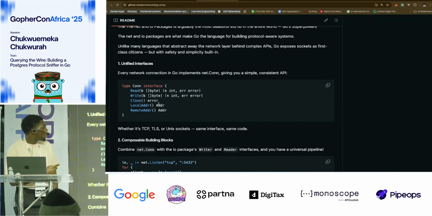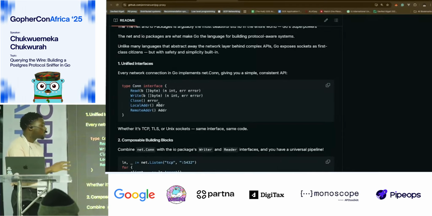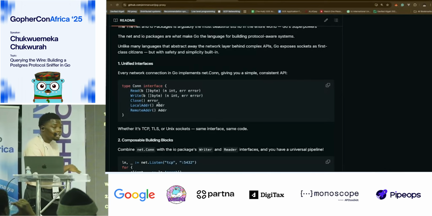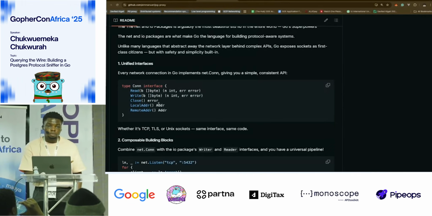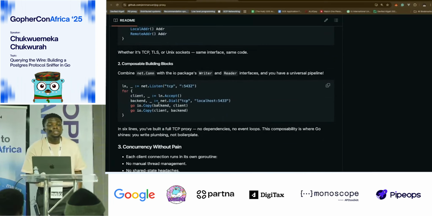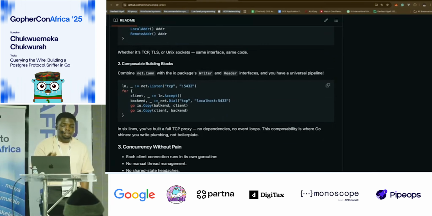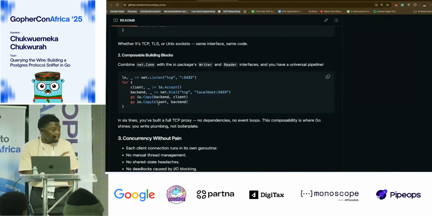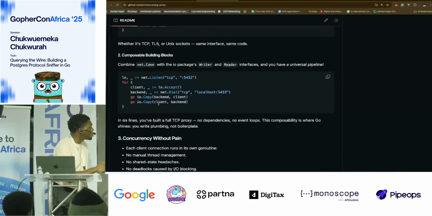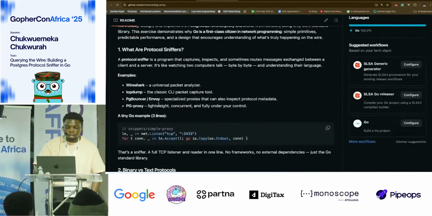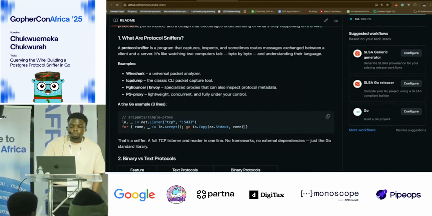Now, the first thing I want to highlight in why Go is the unified interface, which I've talked about already. And this is the interface for net.Conn. And if you can simulate this interface, you can work with this reverse proxy in any method, right? So whether it's TCP, TLS, or Unix sockets, same interface, same code. The next part is composable building blocks. When you combine net.Conn with the io package's Writer and Reader interfaces, you have a universal pipeline, which is what we showed here.